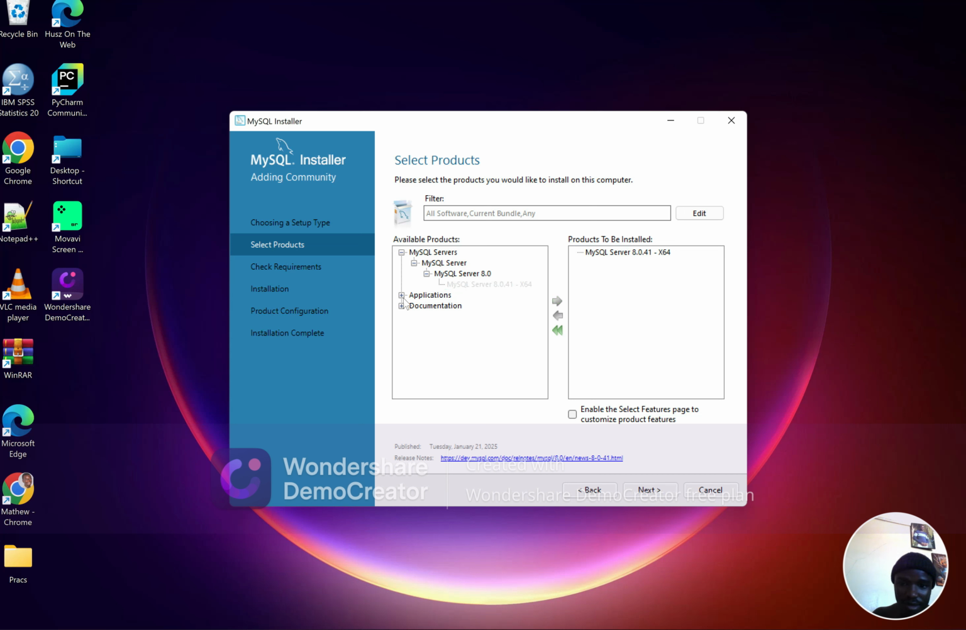The other thing, you're going to come here under applications. You click on the plus button. You will see MySQL Workbench. Click on the plus button under MySQL Workbench 8.0. Click on the plus button. Then select this one and push it on the right hand side.